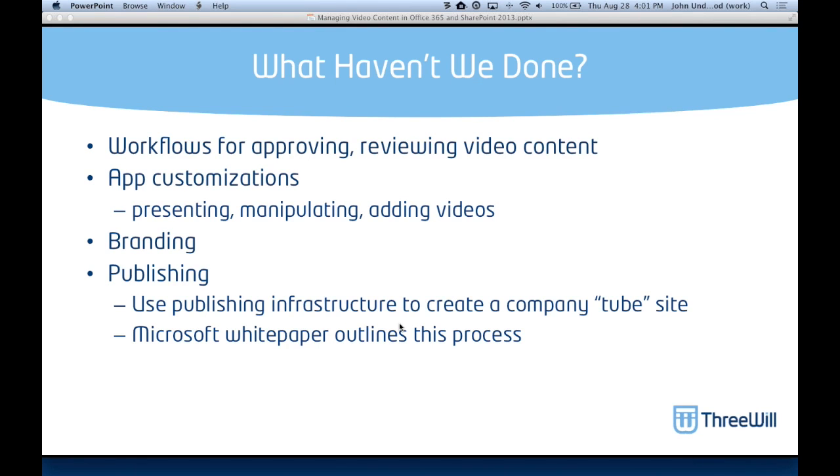And then another way that we might approve and release content is with the use of the publishing infrastructure. In fact, if you're willing to do a little Googling or a little Bing searching, Microsoft has actually created a white paper that gives a high-level outline of how you could use what I've taught you today in concert with publishing to create, in effect, a company tube site where you have different videos based on different categories.